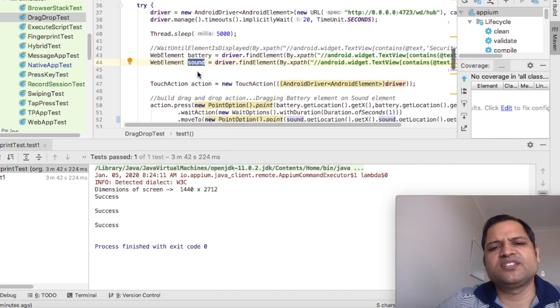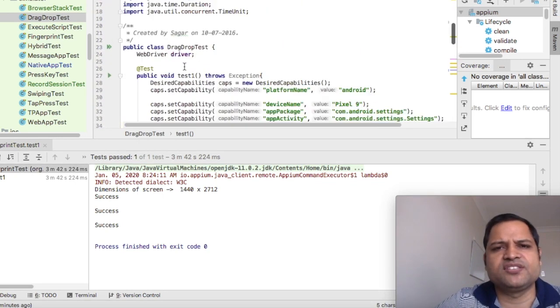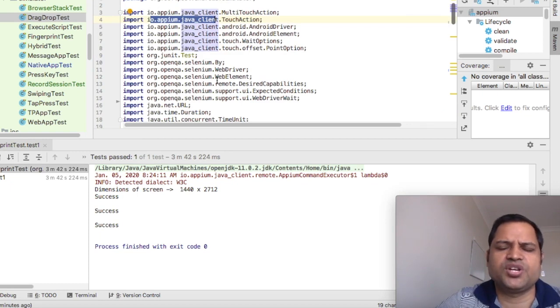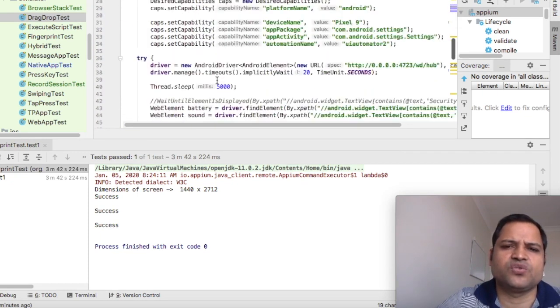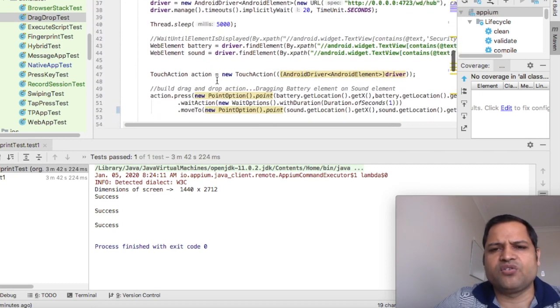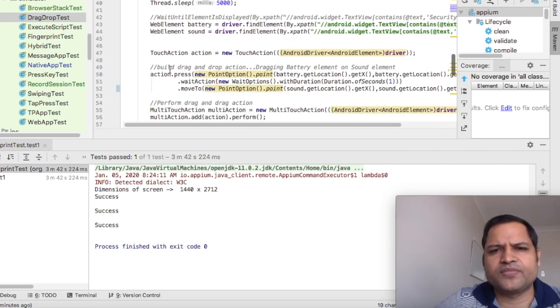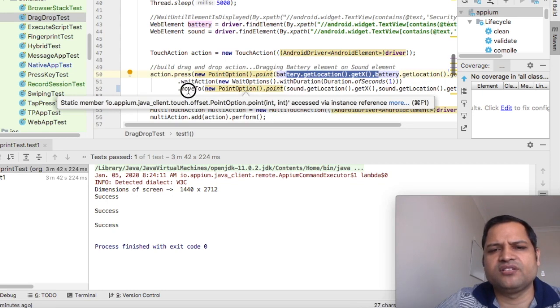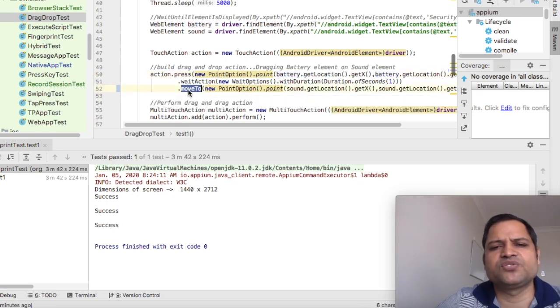Then you have to use two classes. One is TouchAction. This TouchAction class is in this package, io.appium.java_client. And another class that you want to use is MultiTouchAction, which is again in the same package. So TouchAction and MultiTouchAction, these two classes you have to use to do this drag and drop. Basically we want to use this TouchAction class first and then build this action. We want to press this battery element, then wait for some time and then drag it. The moveTo method is used to drag that element onto another element.